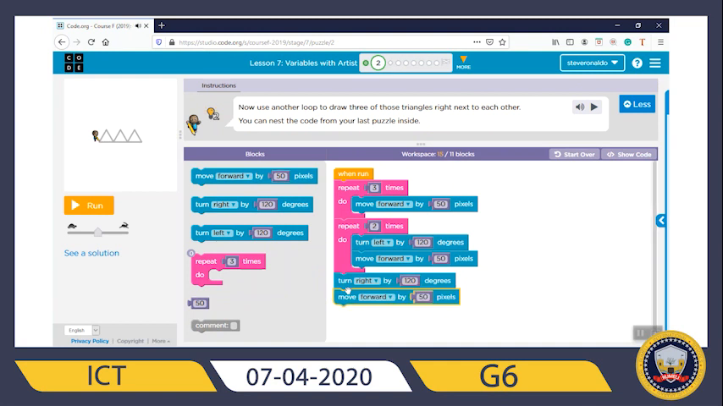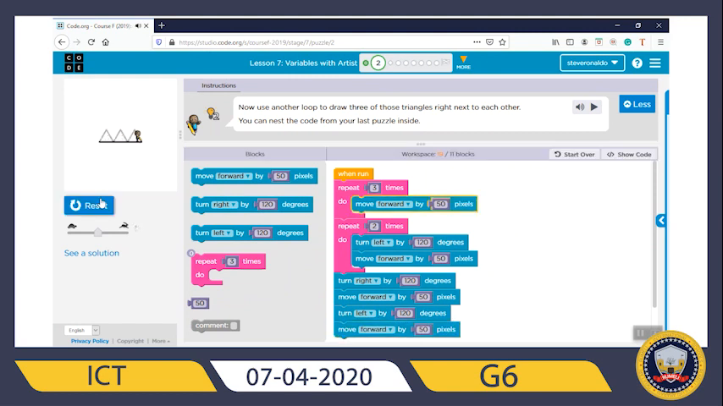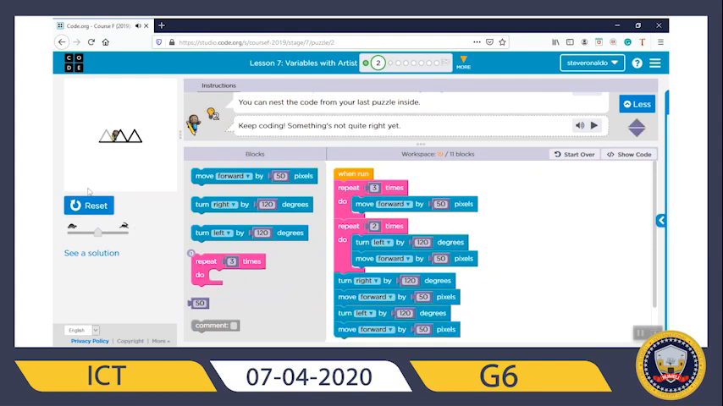Turn left, move forward. That is for the second triangle. Okay, let's test run. Now there is 1 triangle remaining.